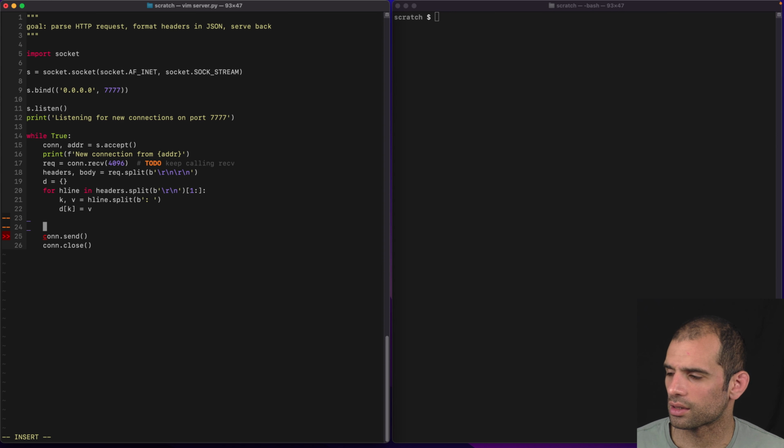Before we send back the body of our HTTP response, we need to send back a basic response line. So let's first send the byte sequence HTTP 1.1. So ignore what protocol you've requested. We're just going to send back 1.1 and the status code and the status message. Okay.